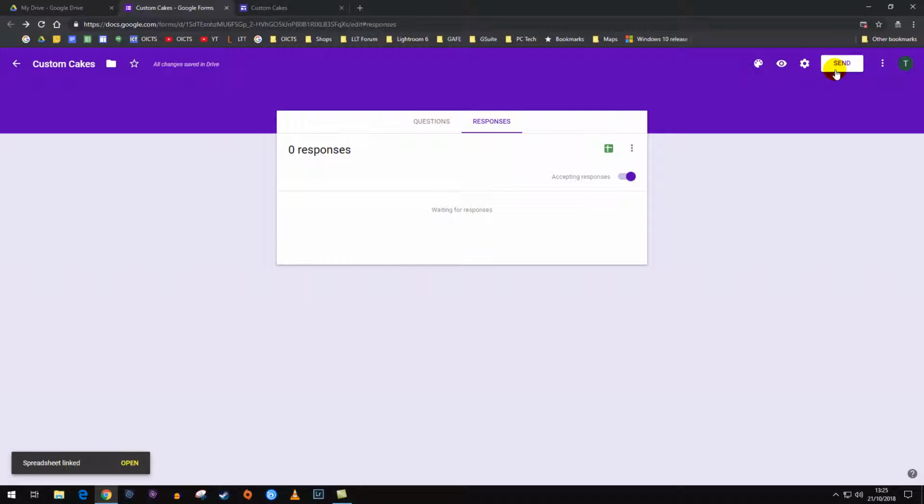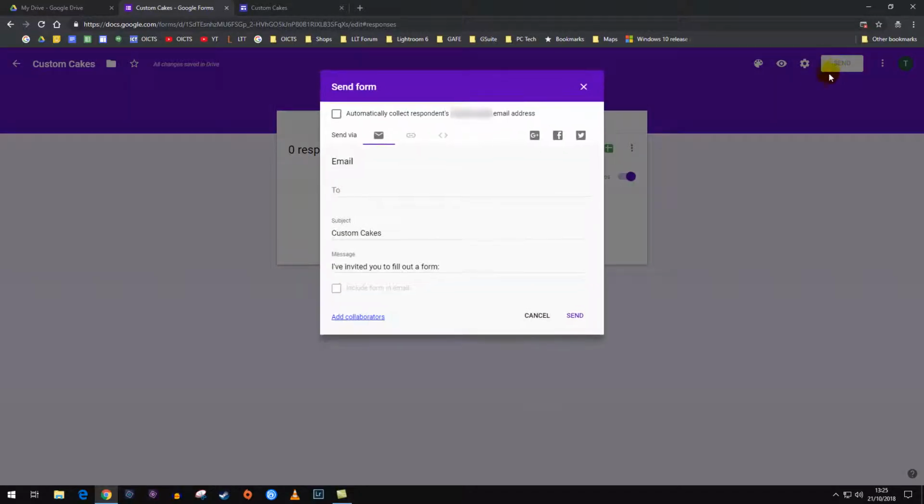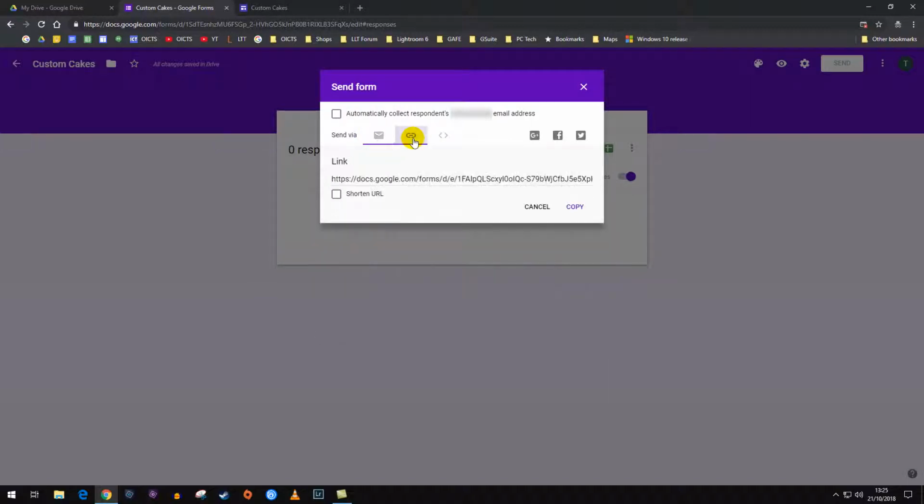From the top right hand corner, we're going to select send. And there's a few options in here. We could email somebody our form. We can have a link to our form. And there's an option for embedding. Today, we're going to use this link. If you wish, you can make the link a little shorter. And we're going to copy our link.